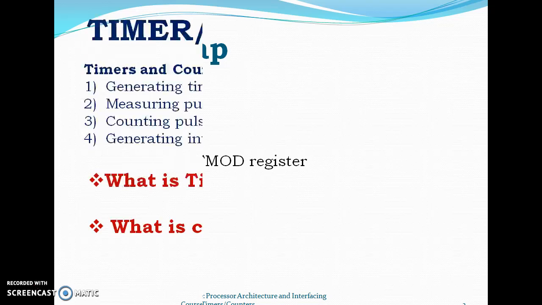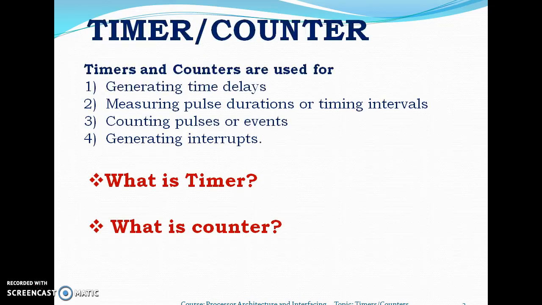So the timer and counter are used for generating time delays, measuring pulse durations or timing intervals, counting pulses or events, and generating interrupts. So when can we say timer and when can we say counter? A timer is a register which is programmed to count internal clock pulses, and a counter is a register which is programmed to count external pulses.